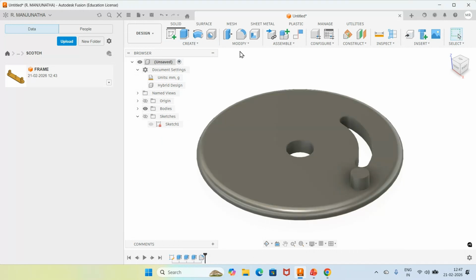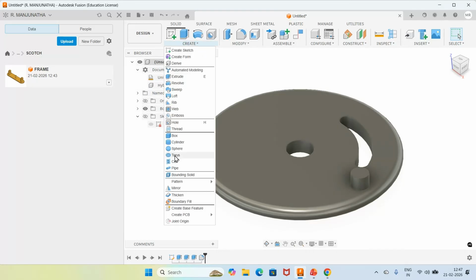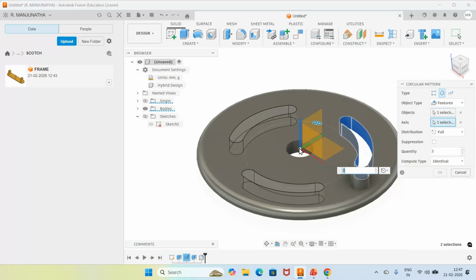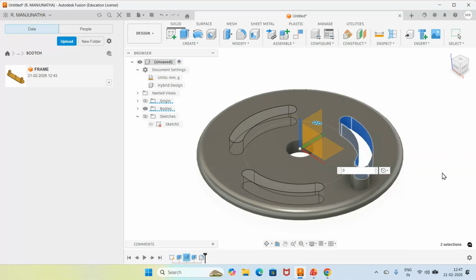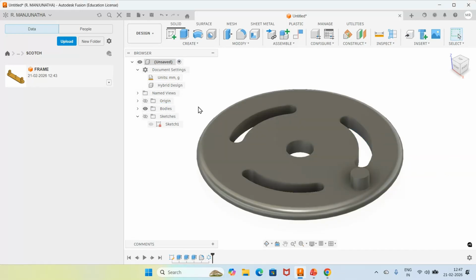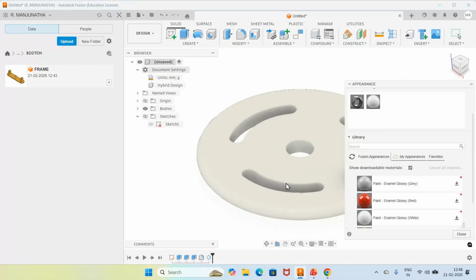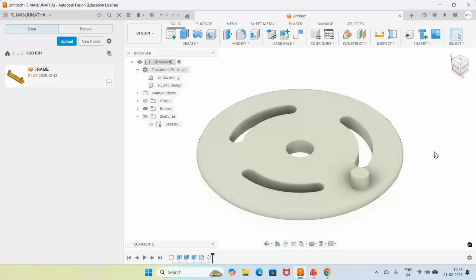Okay, I go to create and I go for pattern, circular pattern. You select this as the feature and then the axis as this. Then I want to copy this at 3 identical locations and then say OK. Now once you do that, I will go for appearance. Now I will take this portion and say close it. Now the second part has been completed.